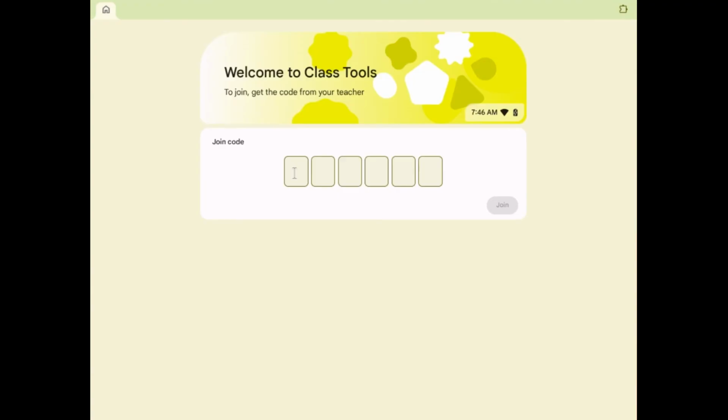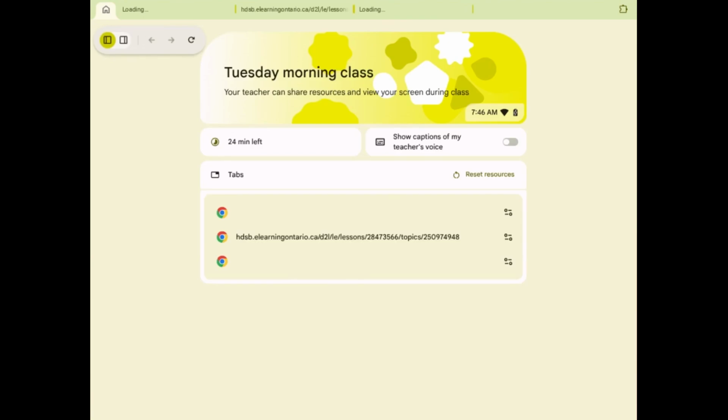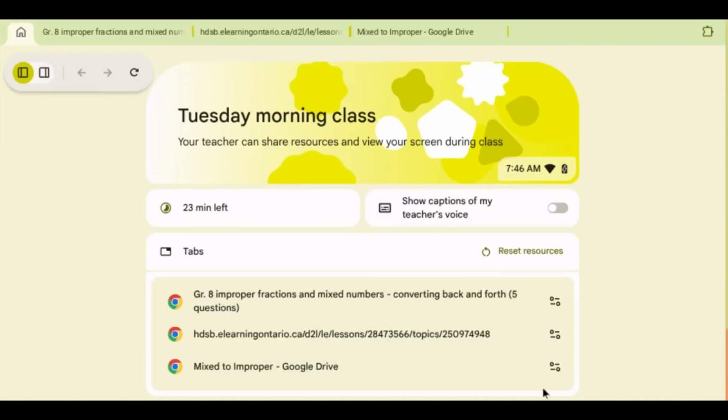This code is at the top of our session as the teacher, and you just type it in, YMCCKI, and press join. Once you've joined, the computer is now going to lock to this session. It takes about 3 seconds for it to go full screen. And what you can see is now we have the tabs that I've assigned them as the teacher.